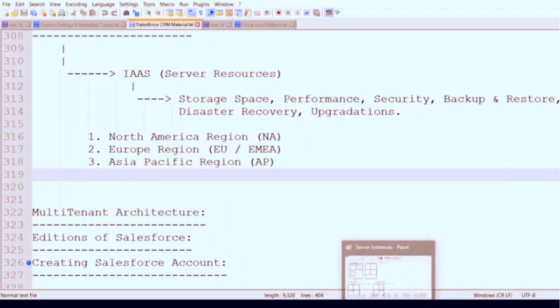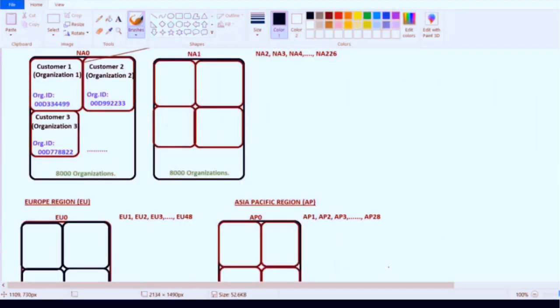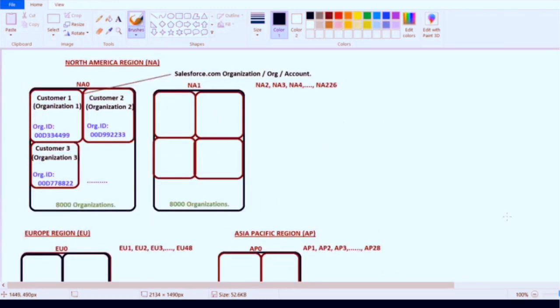Yes. Yesterday we discussed that Salesforce maintains various servers in each and every region. In the North America region, we have various servers, NA0 to NA226. In the Europe region, we have the servers from EU0 to EU48. And in the Asia Pacific region, we have the servers from AP0 to AP28. These are the various server numbers available.